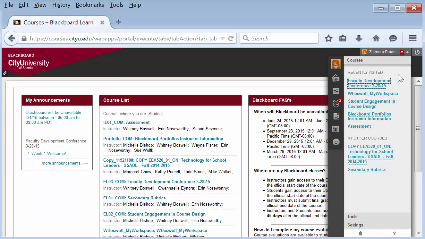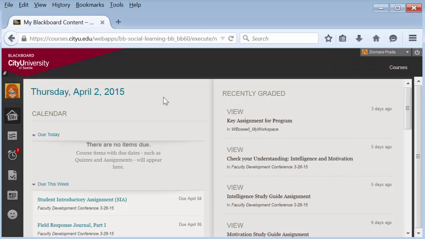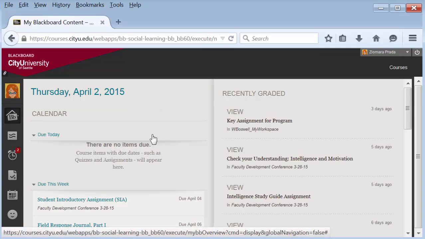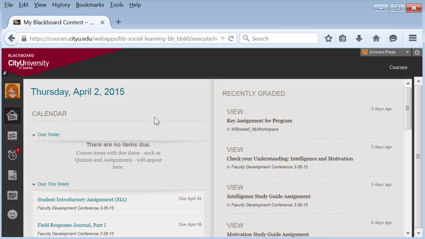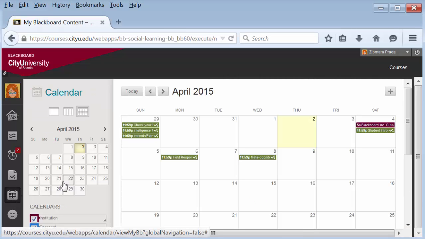The first tool I want to show you is the Blackboard house icon right here. This brings them to a page that has a list of everything due today, and under that, anything that is due this week. This only happens if there is a due date on the assignment. Students can also go to the calendar icon right here. This shows all due dates for every course they are in.